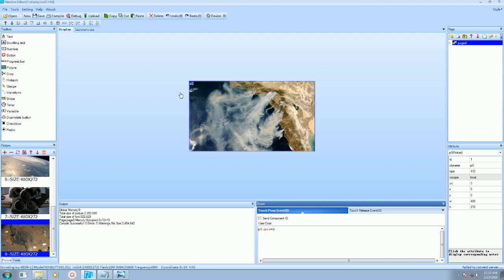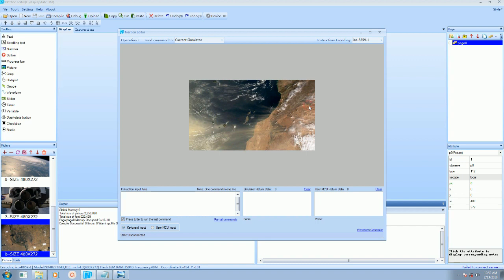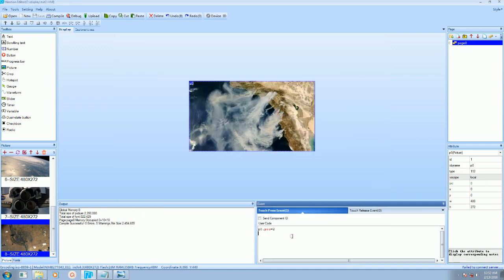So let's see what is happening now. We'll check on the simulator only now. Okay, here I am clicking now. The second image is getting displayed now. Likewise you can program here also.